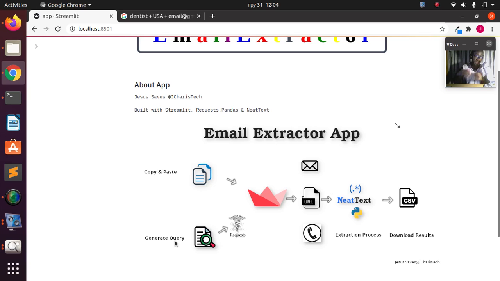The next section of the app is where you can generate a query, then use requests to fetch that query, then follow through the same process of extracting the email, URL, and then the phone number. So let's see how to build this app from scratch.